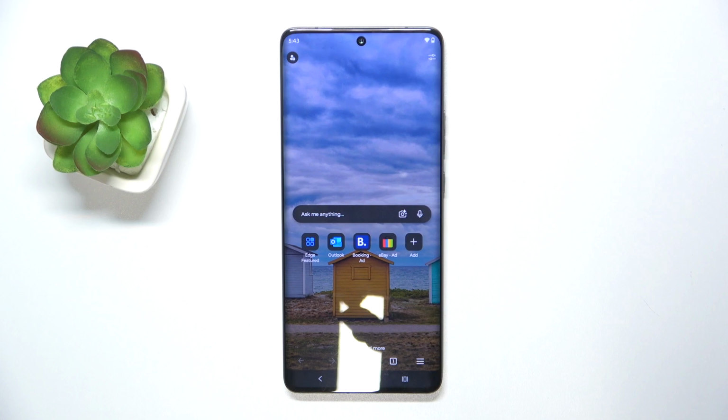And as you can see, my Microsoft Edge is now installed and is ready to use. So that's it for this video.